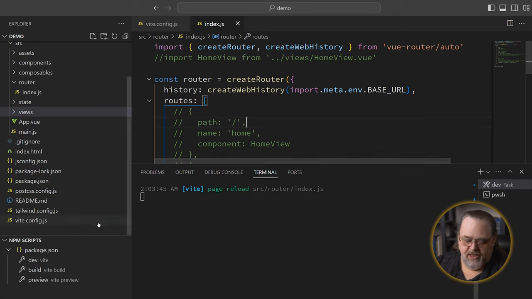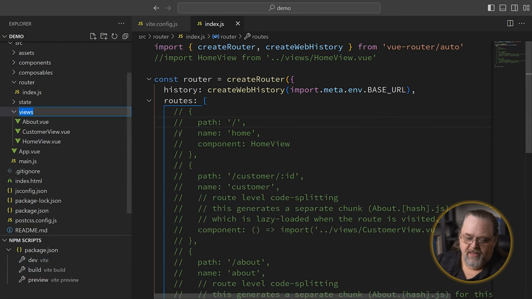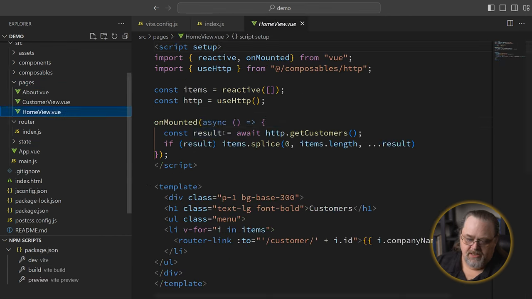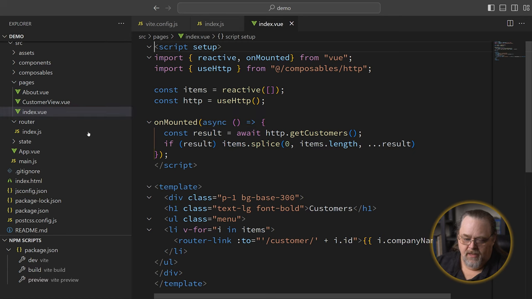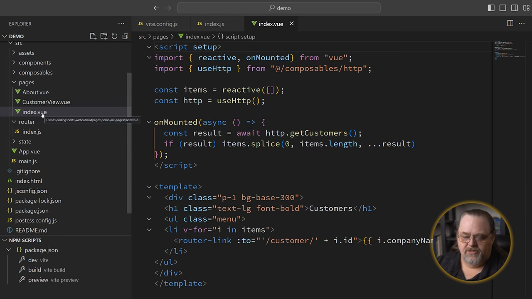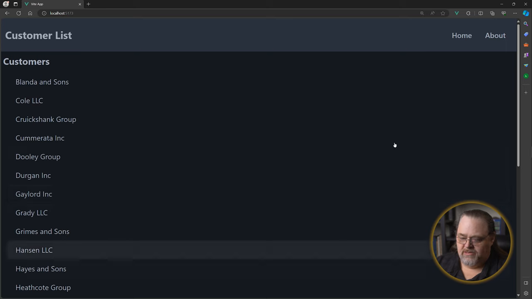Now that we've made that change, let's go ahead and restart our dev server. And so if I rename this to pages, and let's change that home view to index. So we've named this index because it's going to represent the home page that we were on.